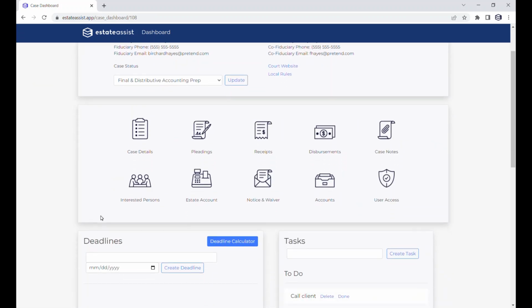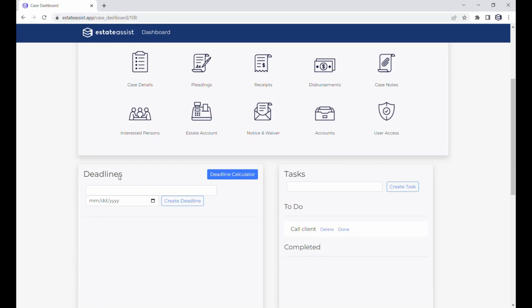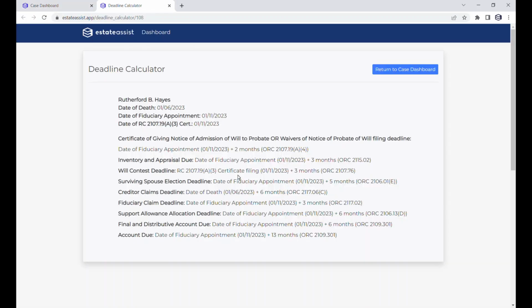And then a few little things that we call widgets. We have a deadlines widget. If you click Deadline Calculator, it's going to bring up your important dates from your estate. Again, these are dates that it's going to pull from the case information screen. You do, of course, have to update that as you go. When you first create a case, you're not going to know your date of appointment and things like that. But if you update those things and save that screen, it's automatically going to populate this, and it's going to give you all the math for all the different deadlines that are common in estates.